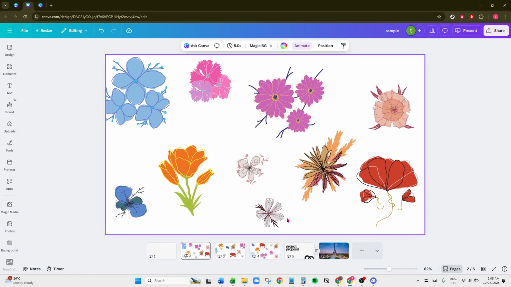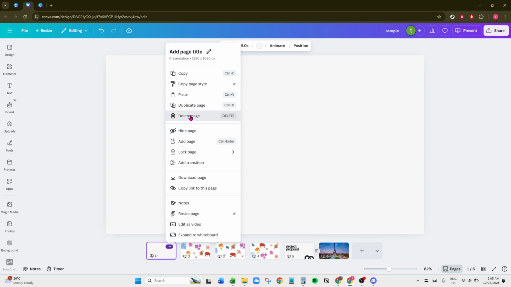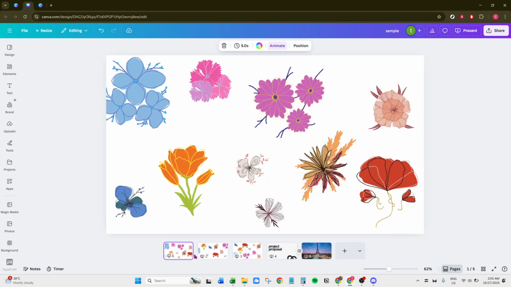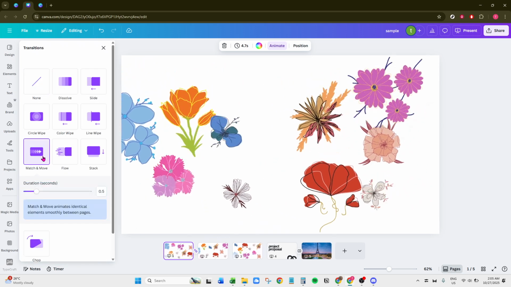To enhance the animation, click on the transition icon between your pages and select Match and Move. This feature aligns elements on separate pages and generates a seamless transition effect, amplifying the swipe experience. It gives viewers an illusion of motion as if they're progressing through a seamless story.